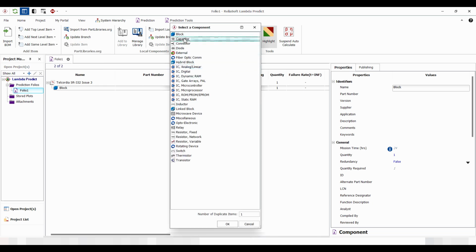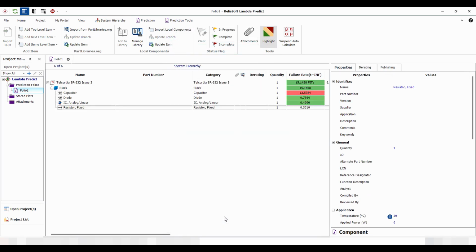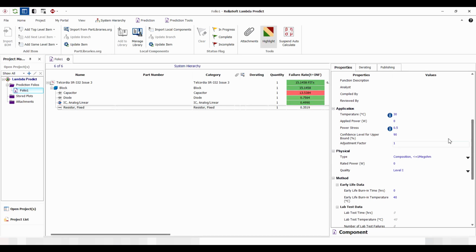Say, for example, we want to insert a capacitor, a diode, an analog linear, and a resistor fixed. And we click OK. So once we've inserted our components, then we can go onto the application. We are on a property tab, and we go onto the application and physical one, and we can then change according to the specific characteristics of the component.